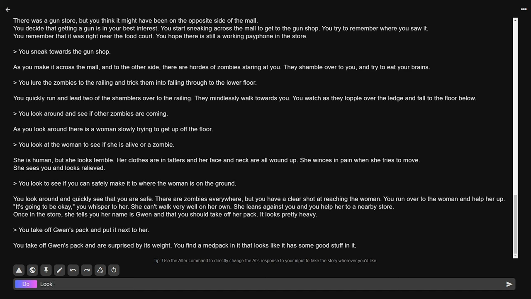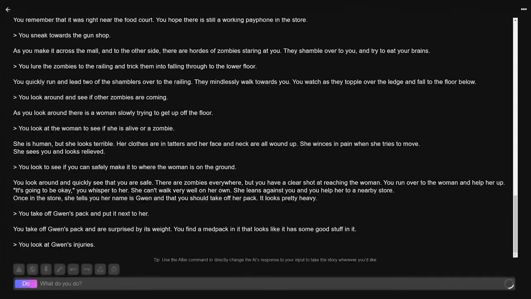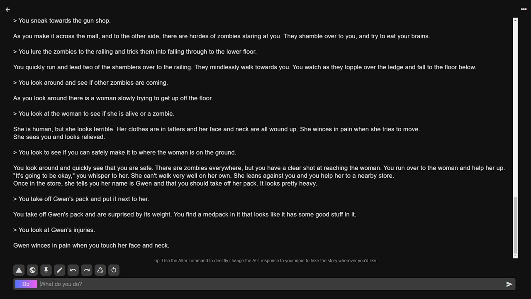Okay, look at Gwen's injuries. We'll do what we can. I'm going to guess that our first aid skill is probably zero. It's not first aid anymore. What did they change the name of that to? Gwen winces in pain when you touch her face and neck. It looks like she's been bitten before and has chicken pox on her face and neck. Oh, this poor woman. Zombie apocalypse, and she has chicken pox.